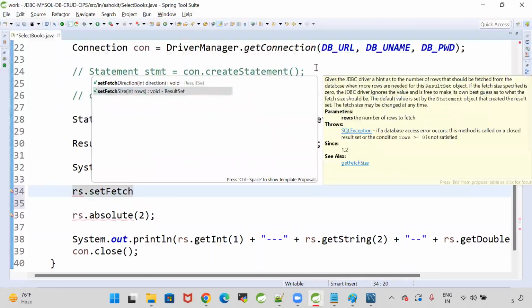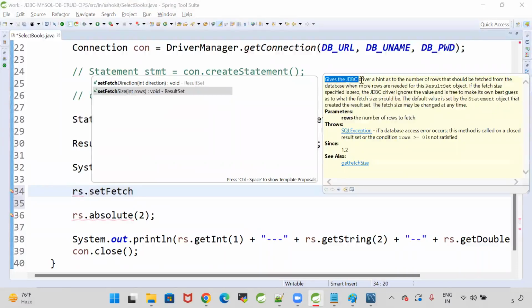So we can see the description. Rows, the number of rows to fetch. Gives the JDBC driver a hint as to the number of rows that should be fetched from the database when more rows are needed for the result set object. First, I'm going to get the result set object. Once those rows are completed, how many more rows it has to fetch from the database table can be decided by using fetch size.